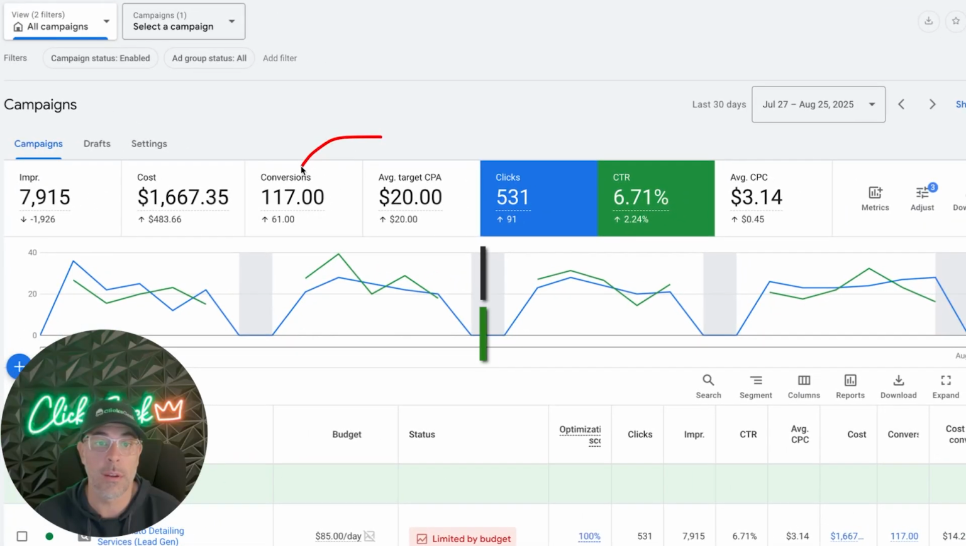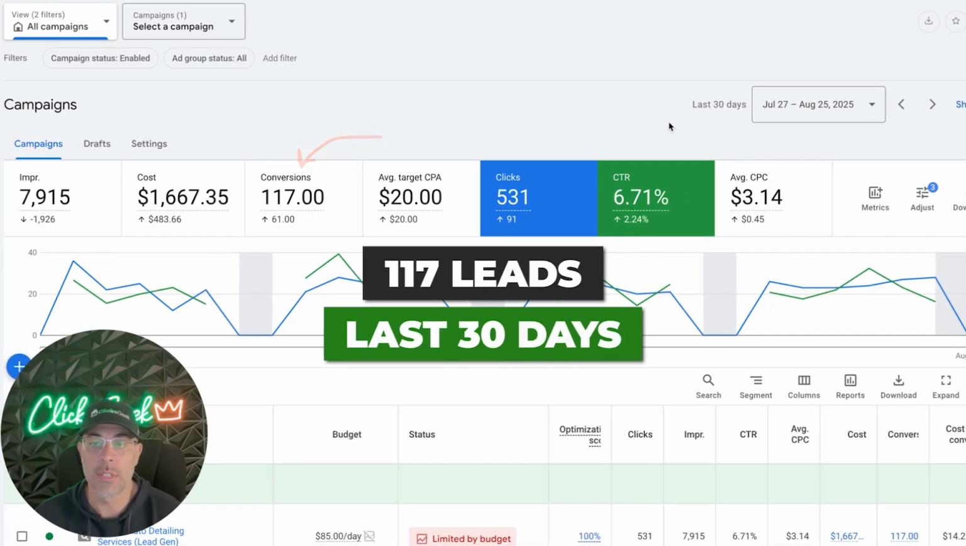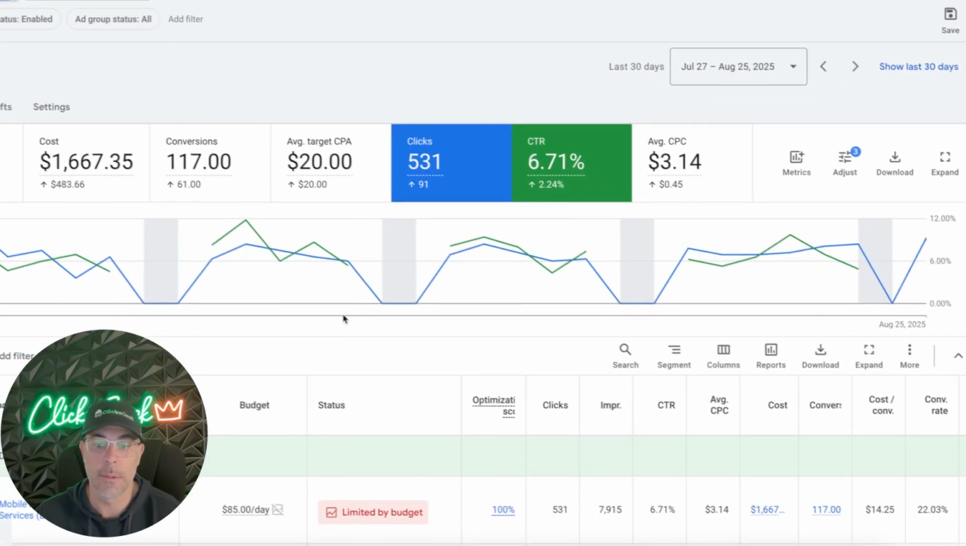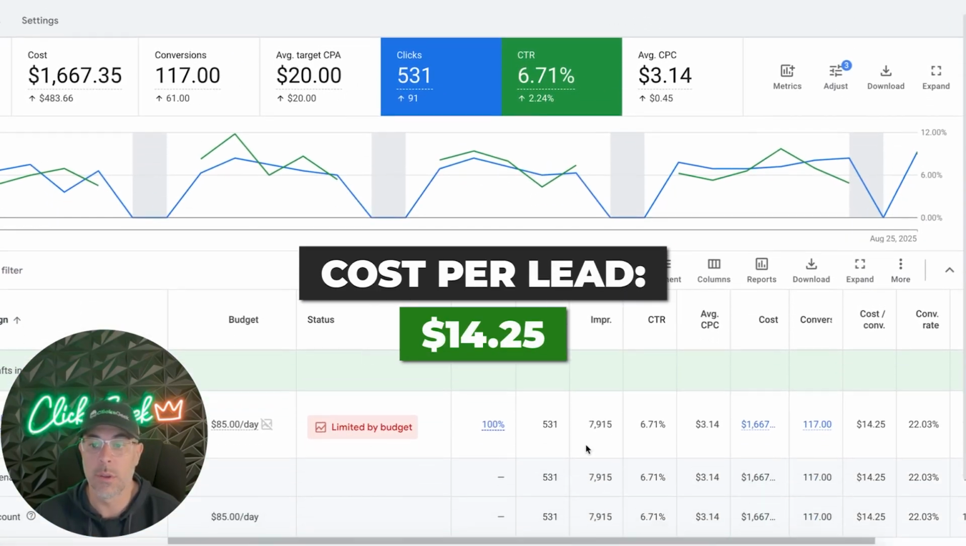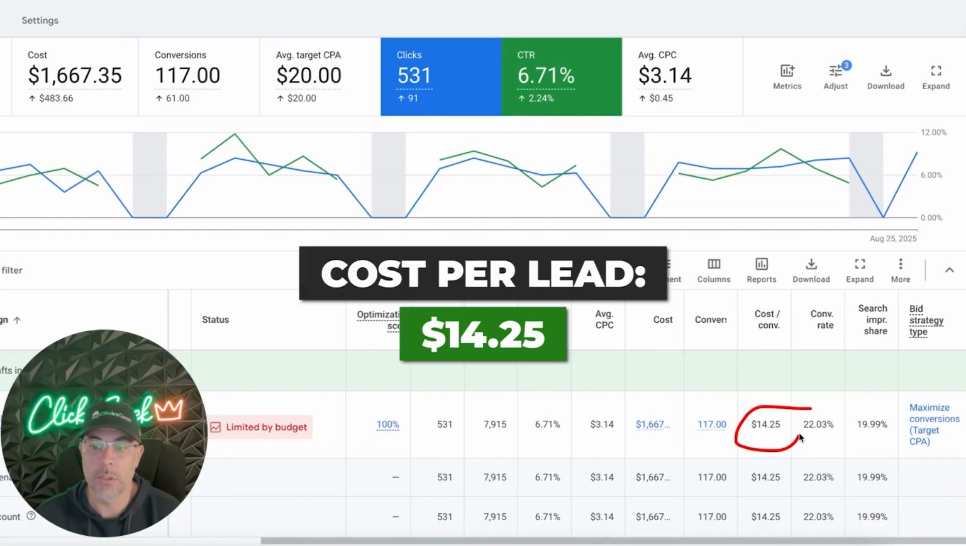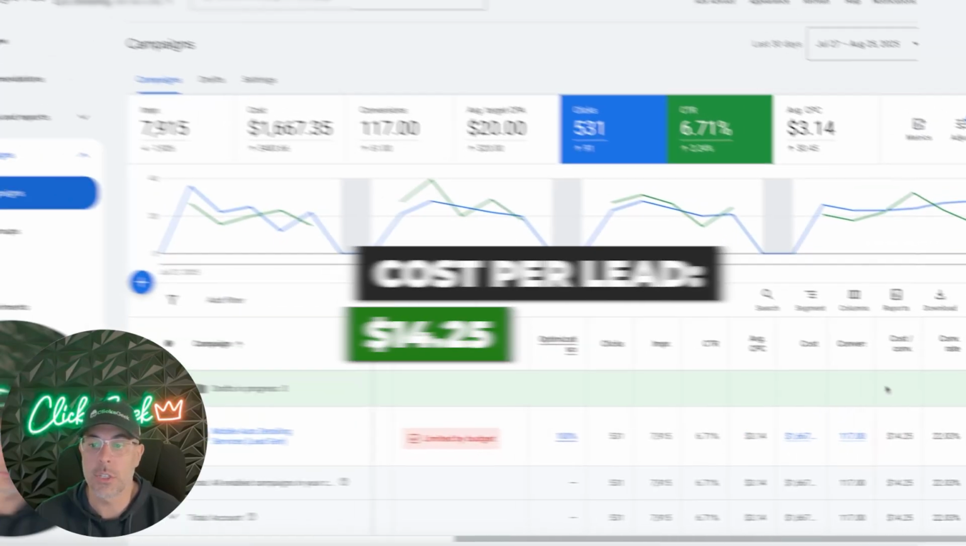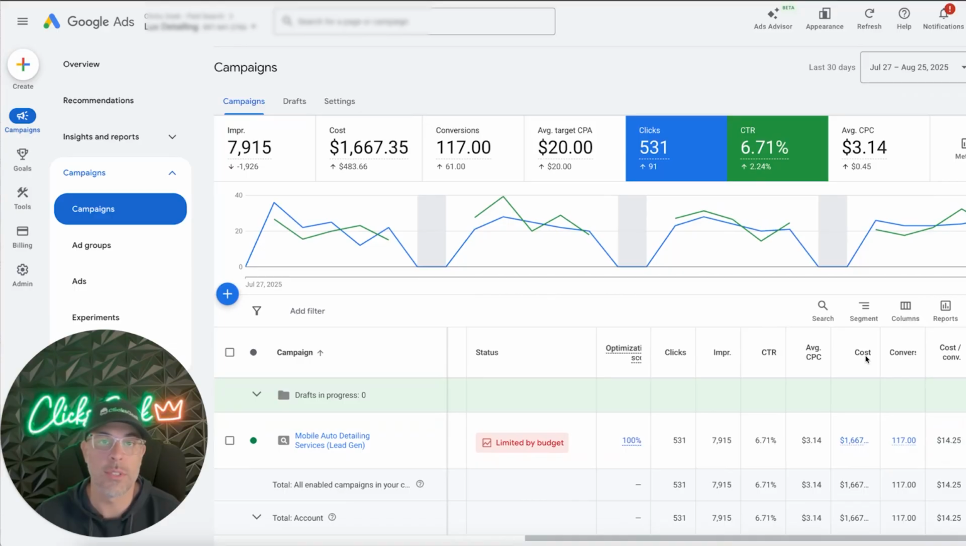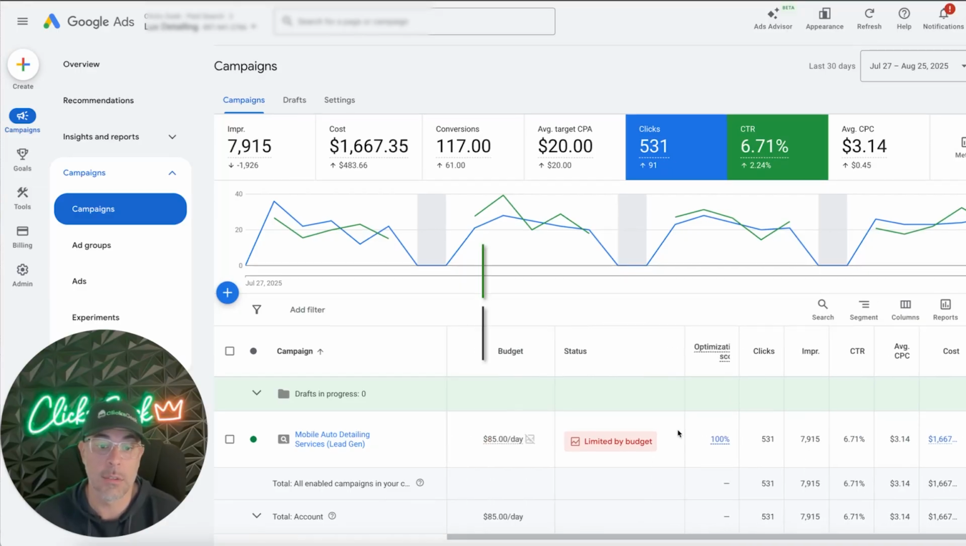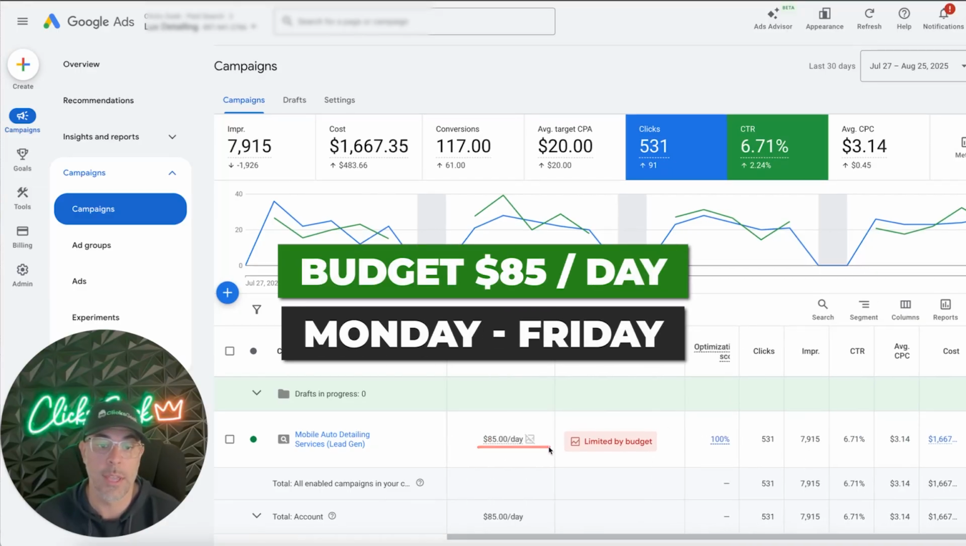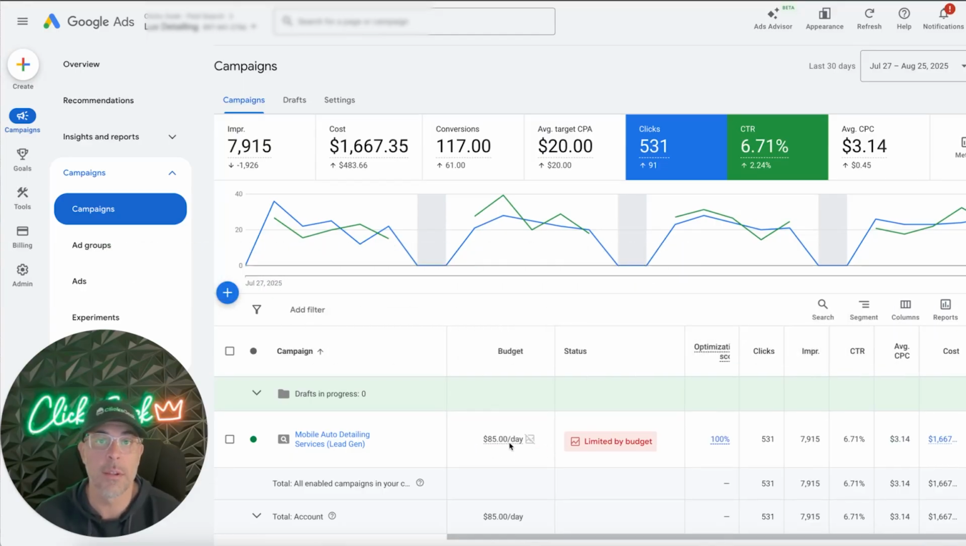Now, if you look right here, you'll see 117 leads last 30 days, July 27th to August 25th, 2025. All right. And a cost per lead, if we come down here, of $14. Right. So this is pretty much elite level auto detailing campaigns in Google Ads, right? $10 to $14 right where you want to be, and high volume with a not insanely large budget, right? $85 a day. It's not like you're spending $200 a day. And this is only Monday to Friday, guys. So you had a healthy marketing budget for detailing, but I'm going to walk you through the 4-step framework. So let's get after it.